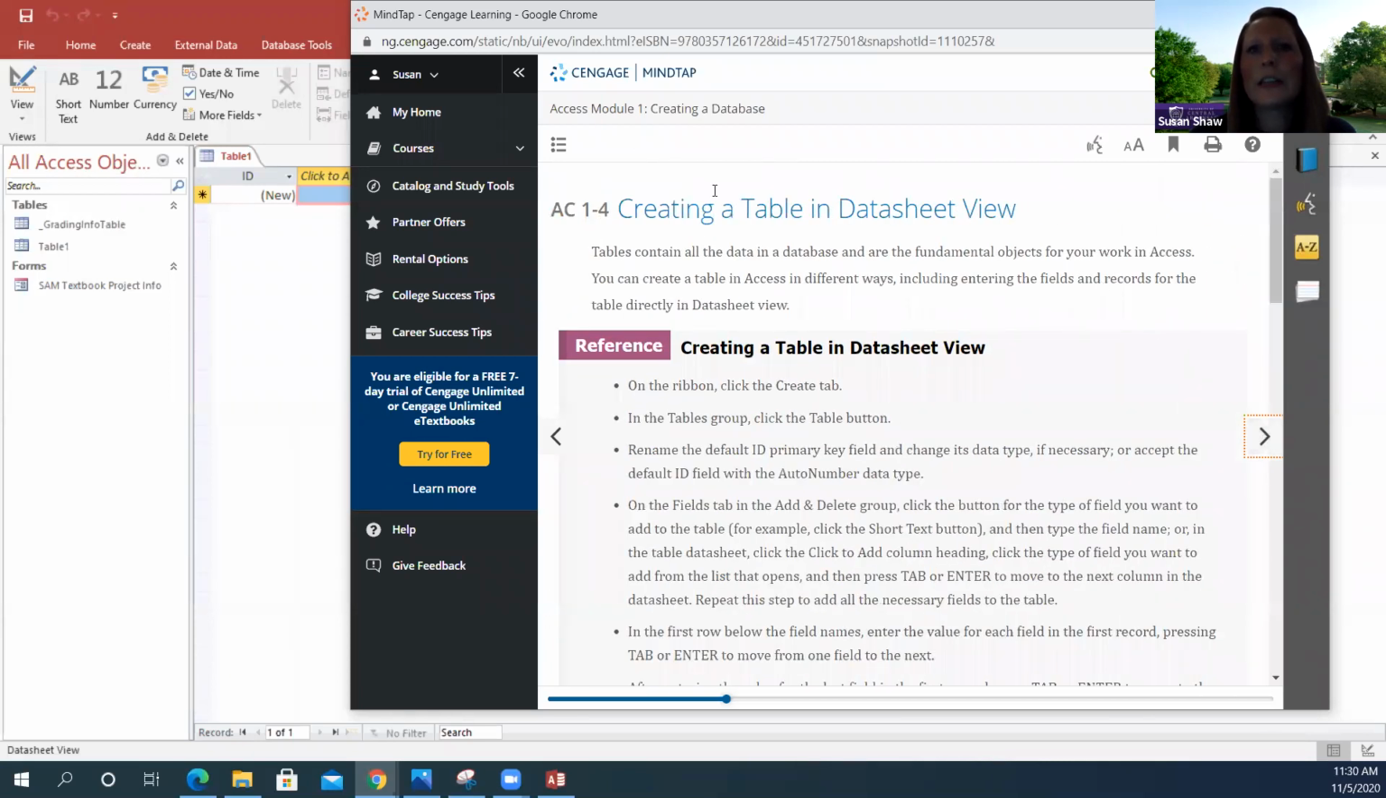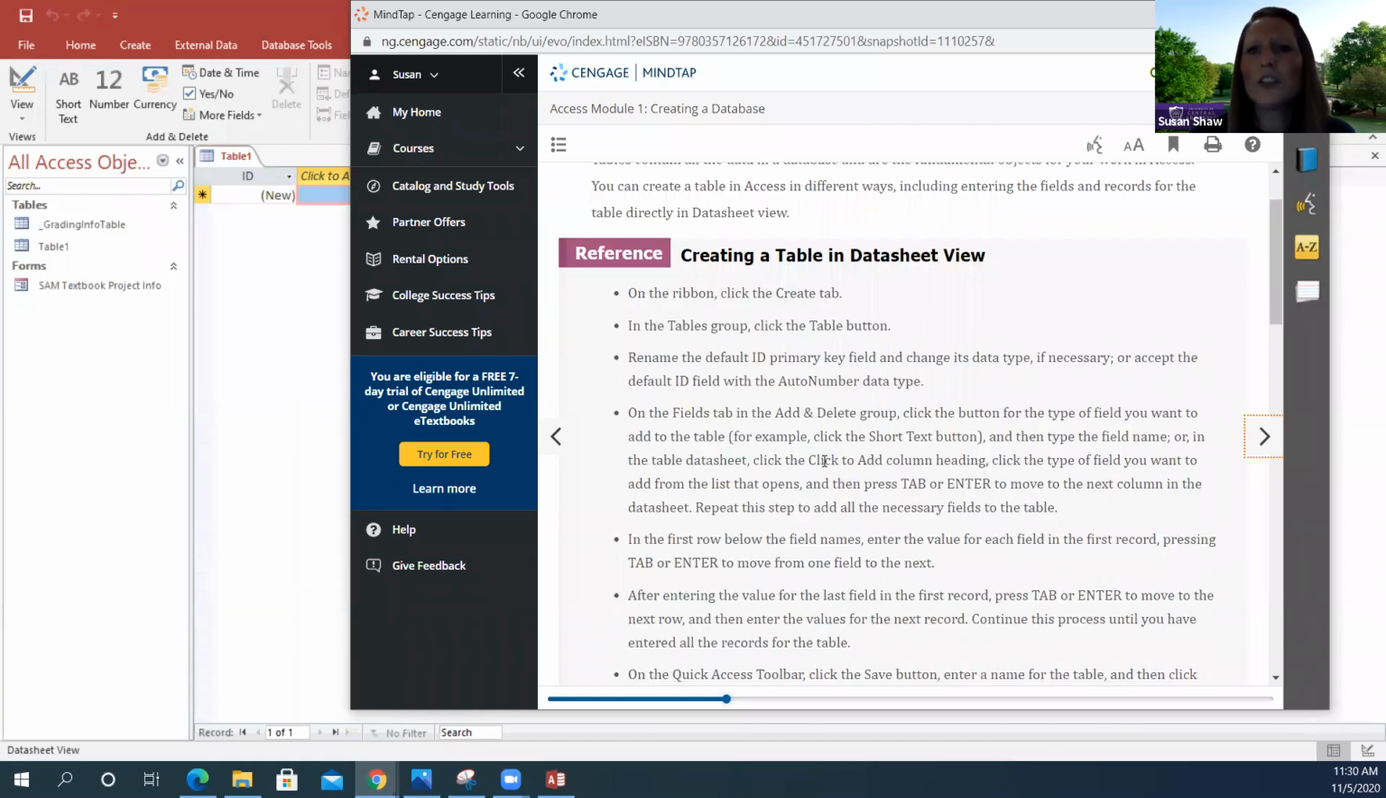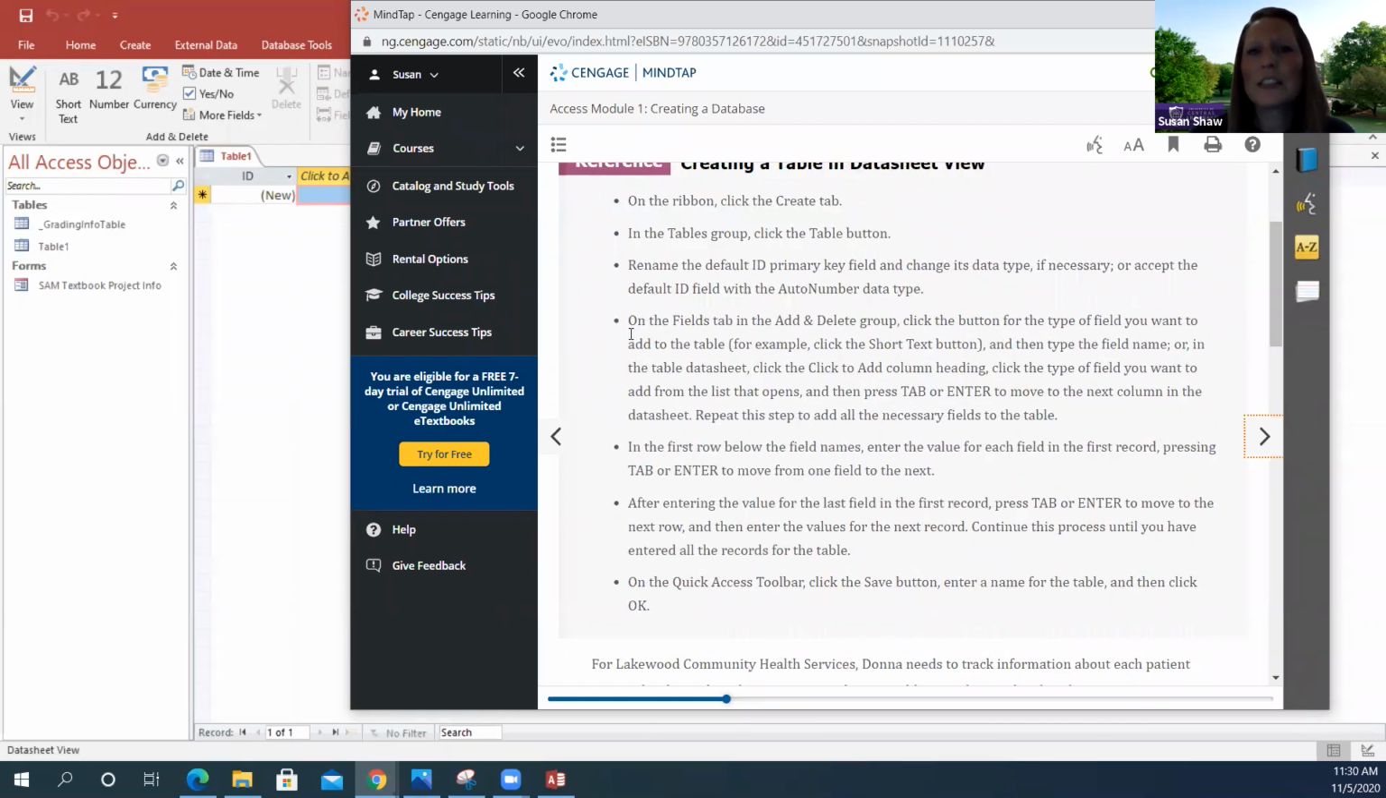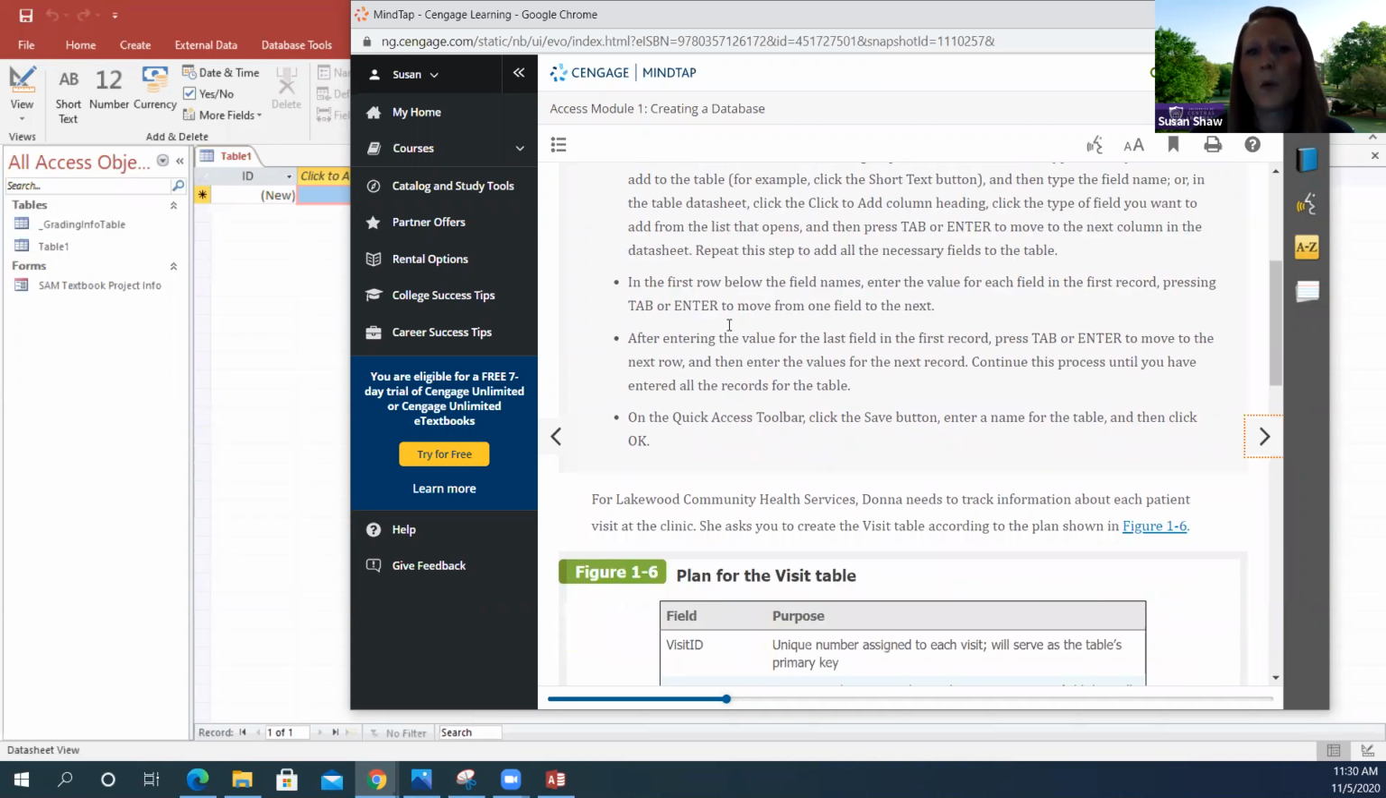And then you're really getting started right here. So you should have done the Create tab. In the Tables group, click the Table button. We just did that. And then you can start renaming the defaults, ID primary key, changing the default data type. These are the steps that we're fixing to do. Okay, so it's giving me an overview about what we're doing.